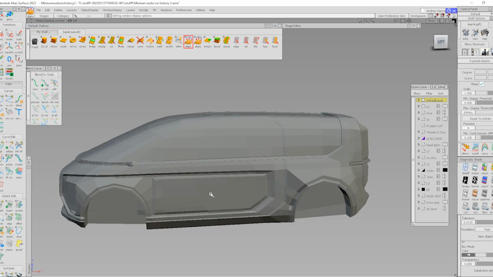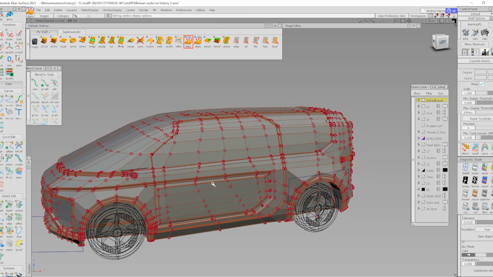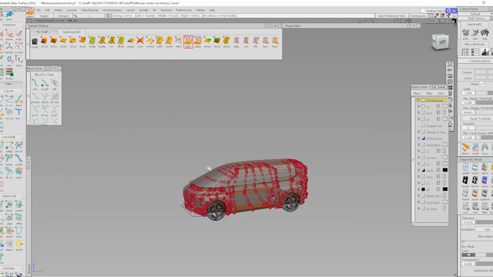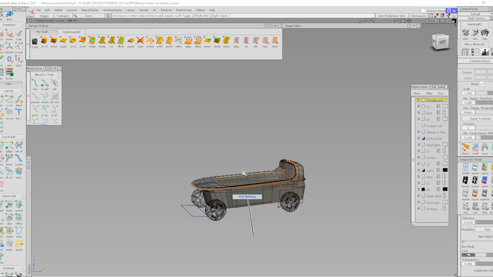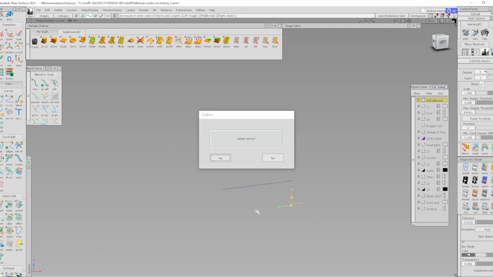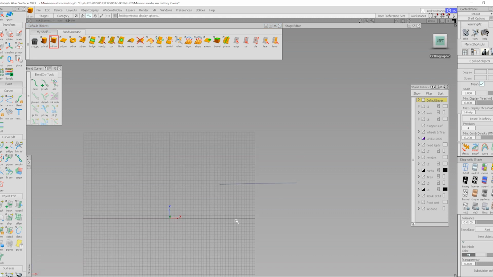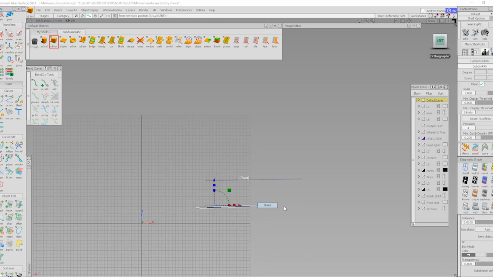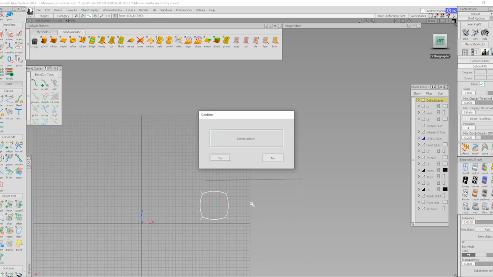So I do want to warn you, however, about using the align tools. Let me just hide this model. Oops. Actually, let's just hide that and that. I can delete these. What I want to show you is how this align tool actually works.